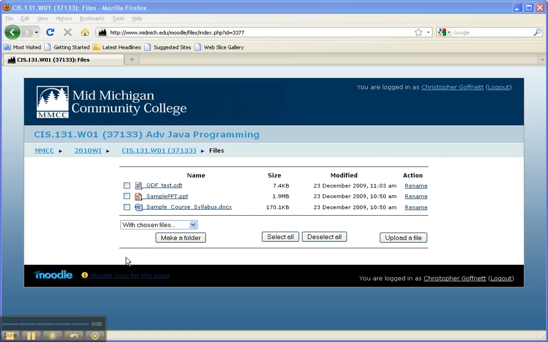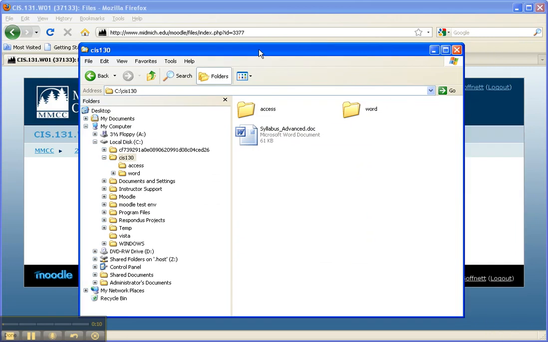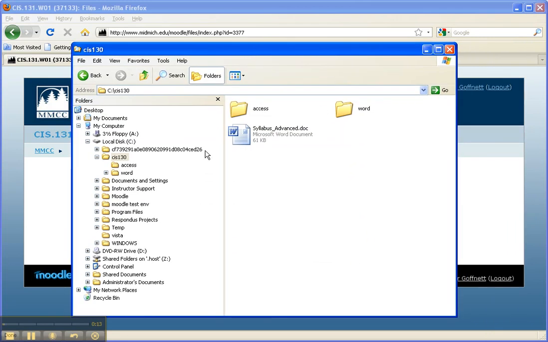Get multiple files uploaded into Moodle at one time, rather than going through the tediousness of uploading individual file after individual file. Well, that's possible. And the quickest way to do that is to go into, say, Windows Explorer, for example.